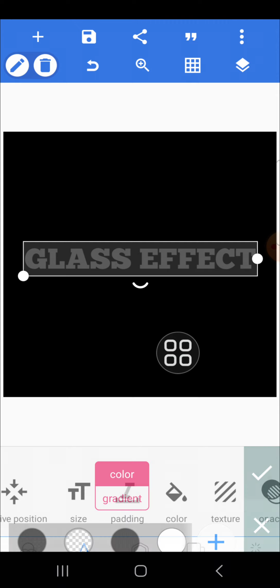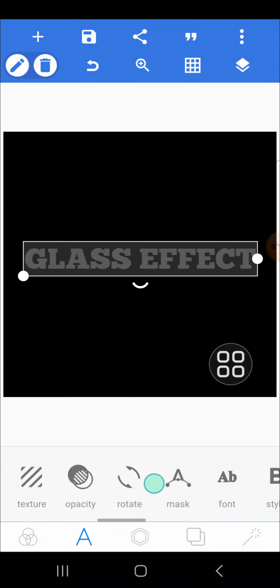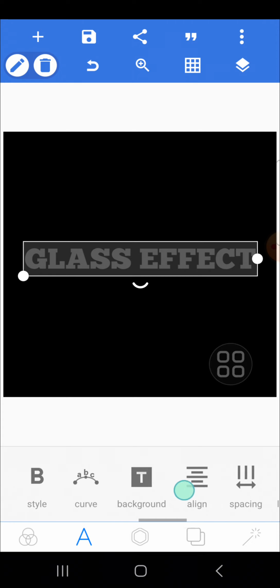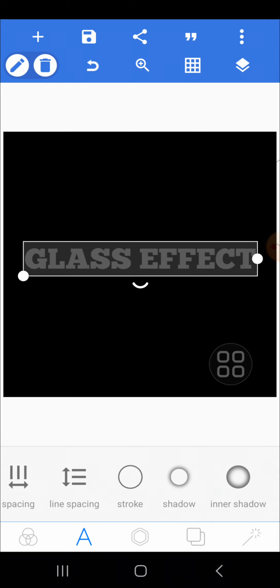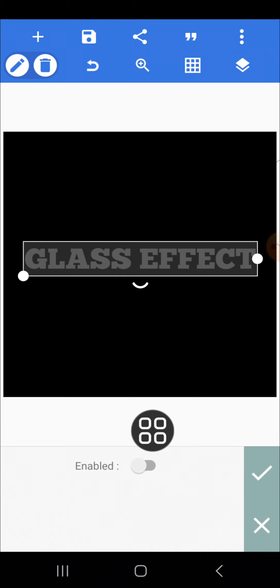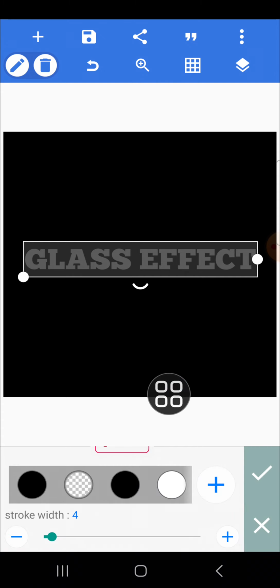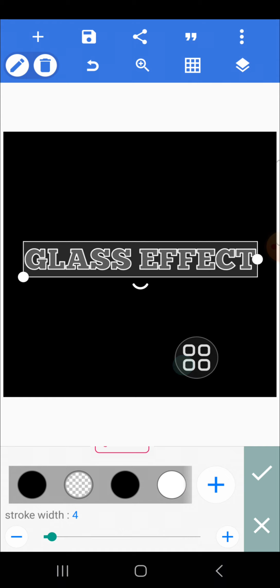Okay, just like this. And then I'm going to go to the outline. I'm going to add an outline or stroke. Okay, enable the stroke. And for the stroke, I'm going to select this white stroke.